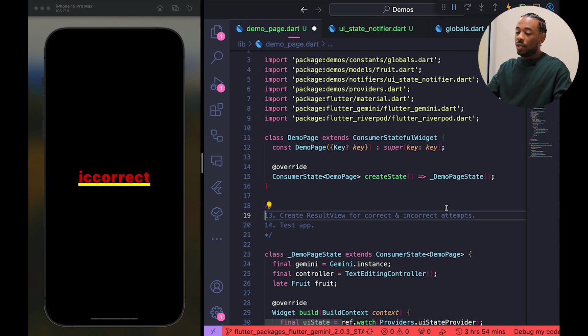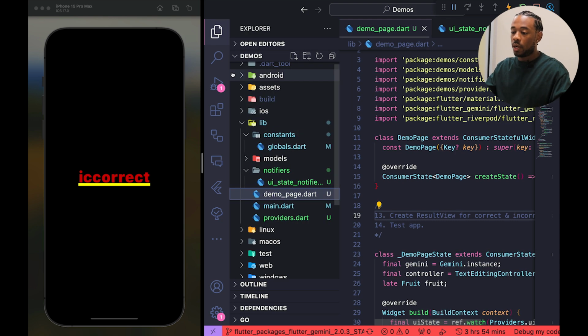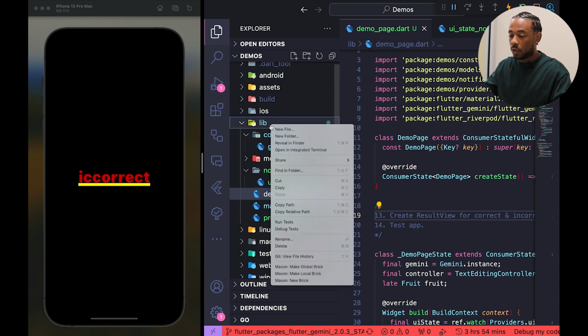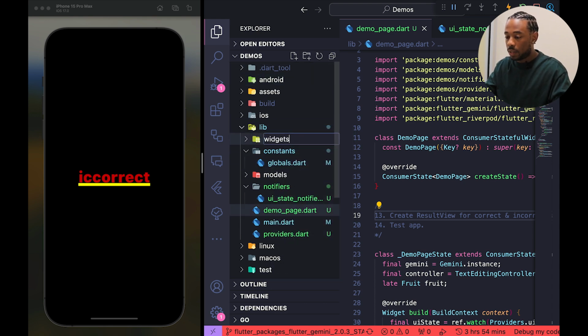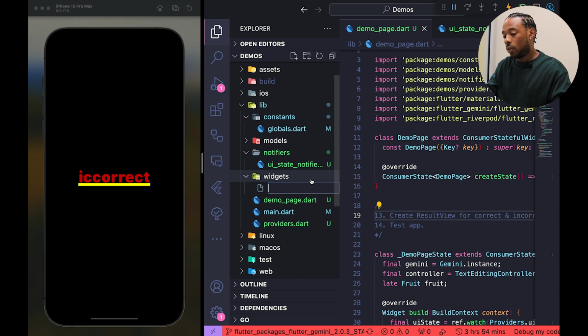And the last thing that we need to do is we need to make this a little bit more visually appealing. So let's actually display some cool UI when they're in either correct or incorrect states. So we're going to create a widget that will let us know if the user's answer was correct or not, and then display some information about their answer. So we'll create a new directory called widgets, new file called ResultView.dart.